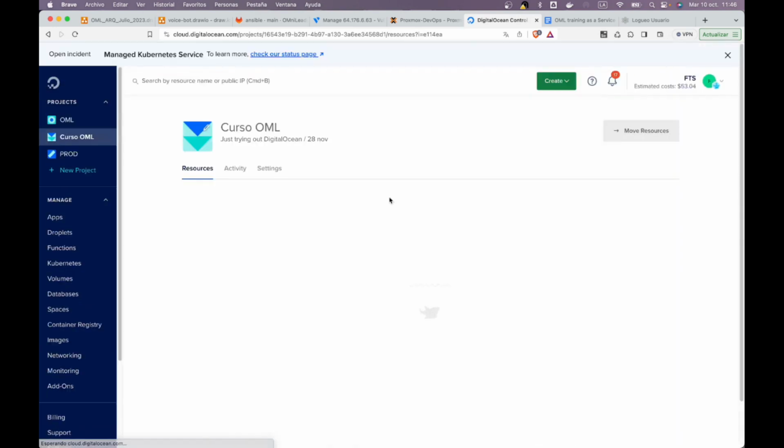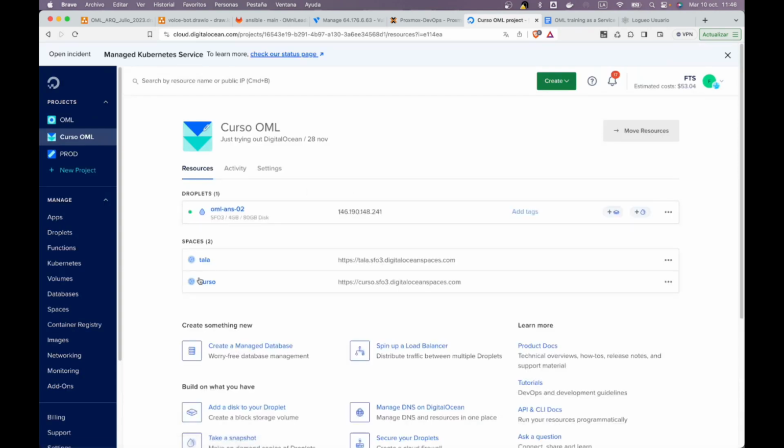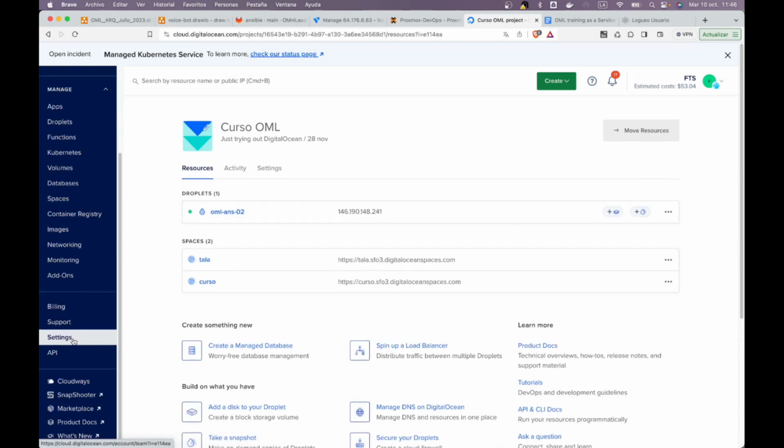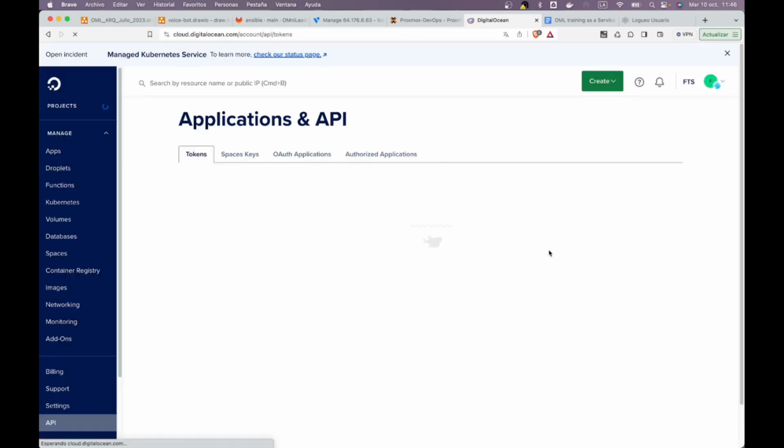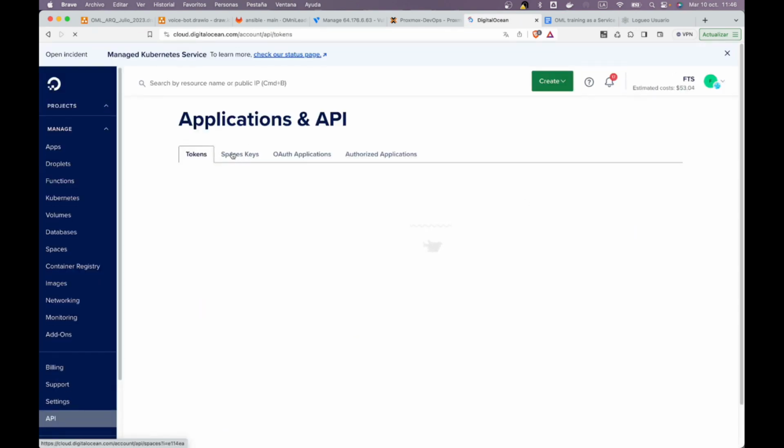And here, the bucket. What I'm missing is the key pair part to manage the object storage technology. So I'm going to go here, spaces, keys. This depends on each vendor.